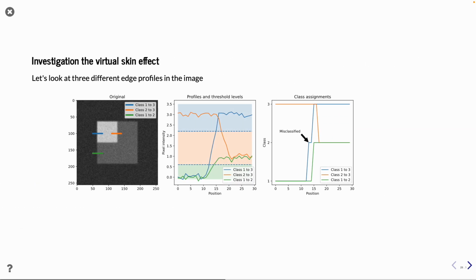And first we just want to see why it appears. So what I did, I took the line profiles at different places in the image, and I plotted them here. So you can see the green one is stepping from background into the middle level. Then you can see that we nicely go from one level to the other. I have the orange one, which goes from the bright into the middle level. That's also fine. That also is classified correctly, so there is no skin.